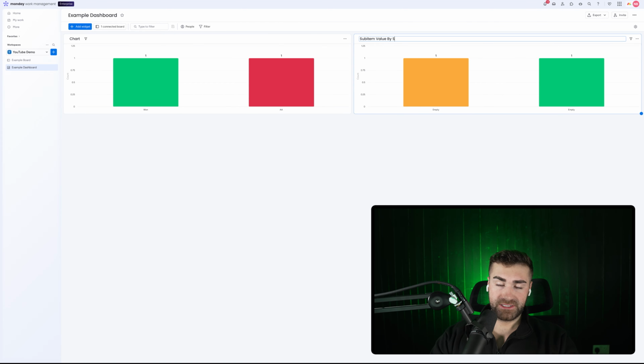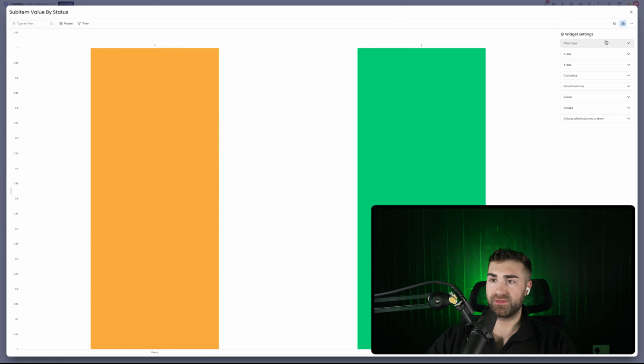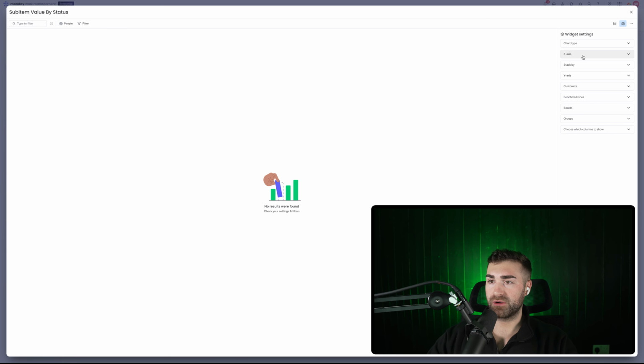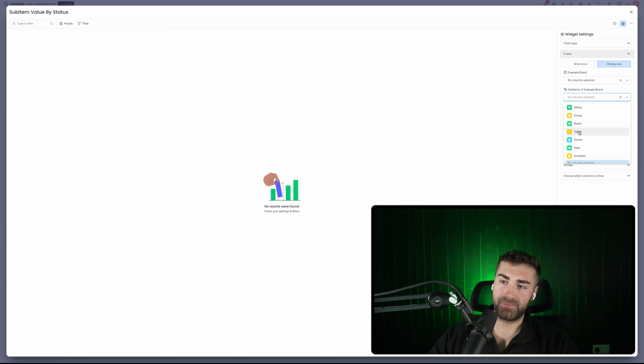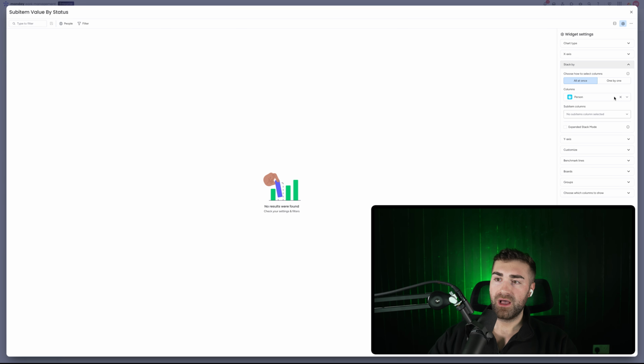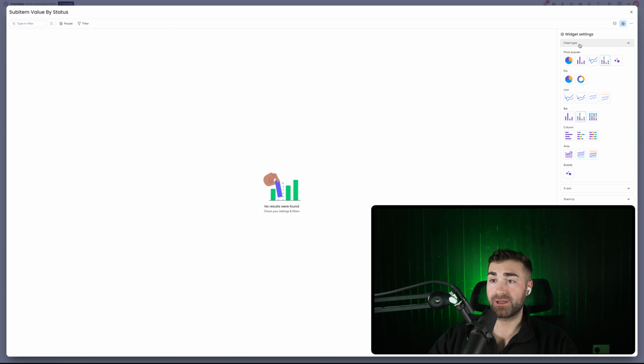By status again, so same principle applies: three dotted button, settings, and then our chart type could be, let's say, a stacked bar graph. Our x-axis in this case is going to be the status of the sub items. Our stack by could be the owner, and then our y-axis, or we could do it the other way around, or we could keep it simple. I'm kind of just making this up as I go along.